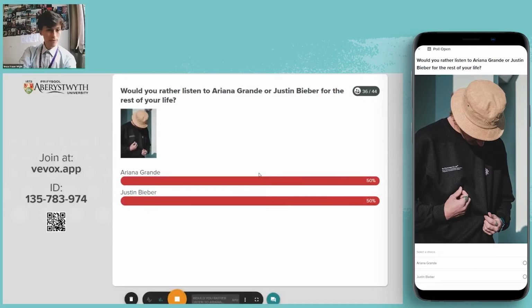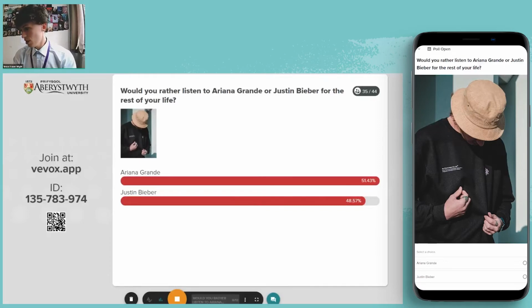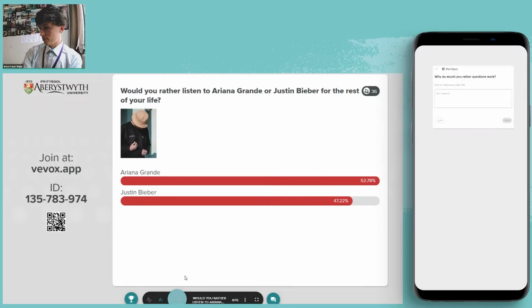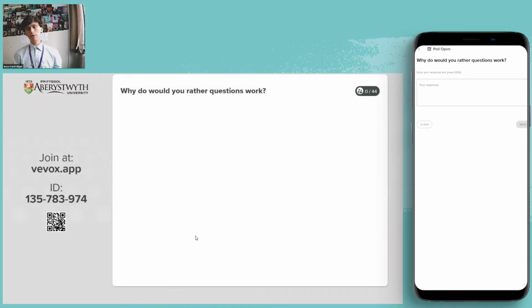Hopefully with this, to give you the context of the would you rather question, what you're trying to do is get people to go on one side or the other. And I'll talk about a question slightly later on that didn't really work in this case. So we'll move forward. Ariana Grande wins that just about 53-47-ish.